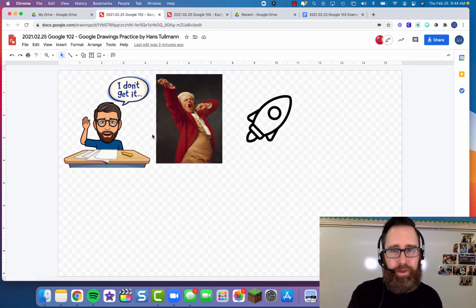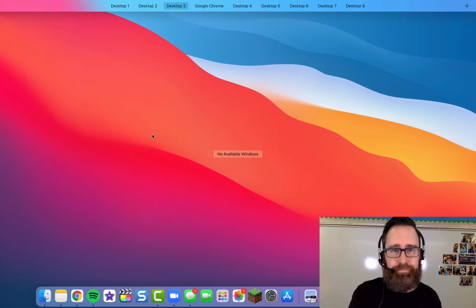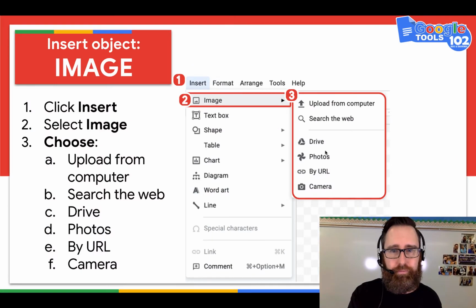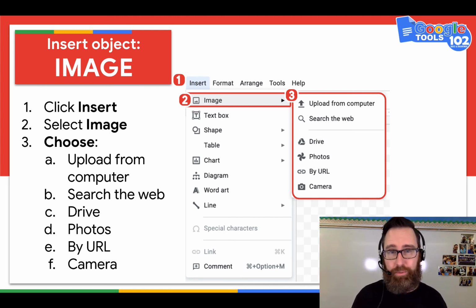Whew. All right. So now that I've shown you, now that you've learned how to insert an image, I would like you to choose 3 types of images to insert on your own, either from your computer, the web, drive, photos, URL, or camera. So go ahead and take a moment to pause this video and explore this.